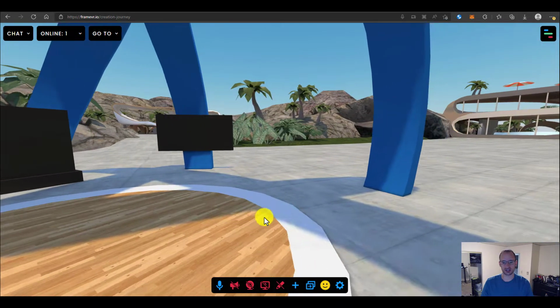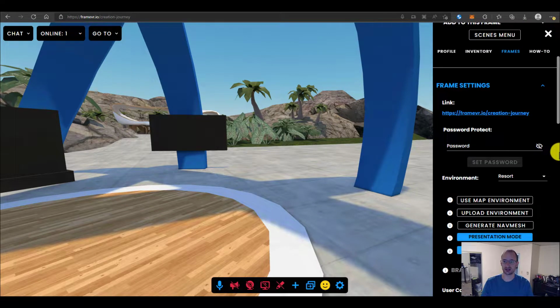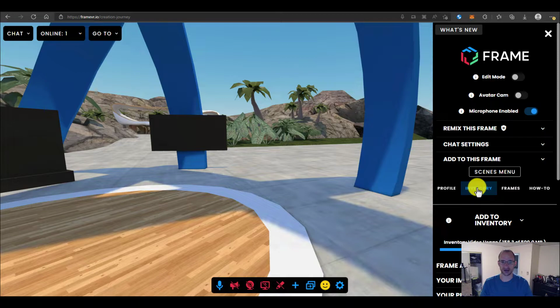So the first concept is your inventory, which you can access if you're logged in. Just click the button up at the top right, and you'll see these four tabs: profile, inventory, frames, and how to. Now we've already seen that frames tab. That's where you can access your frame settings. Go to the left of that frames tab, you'll see the inventory tab.